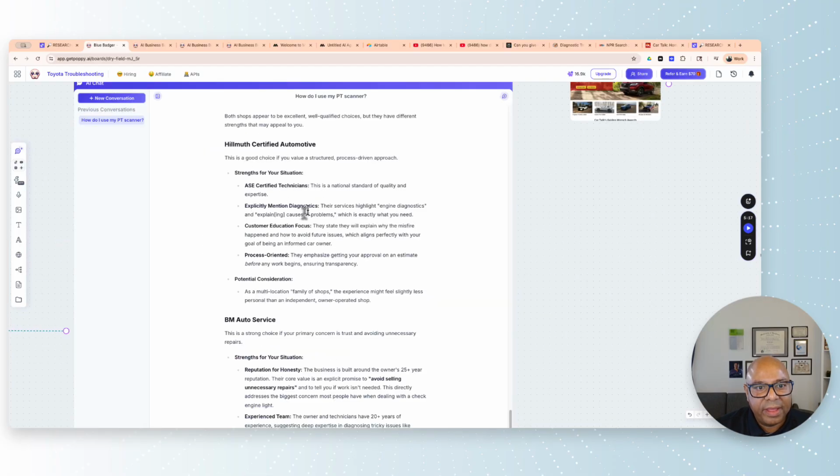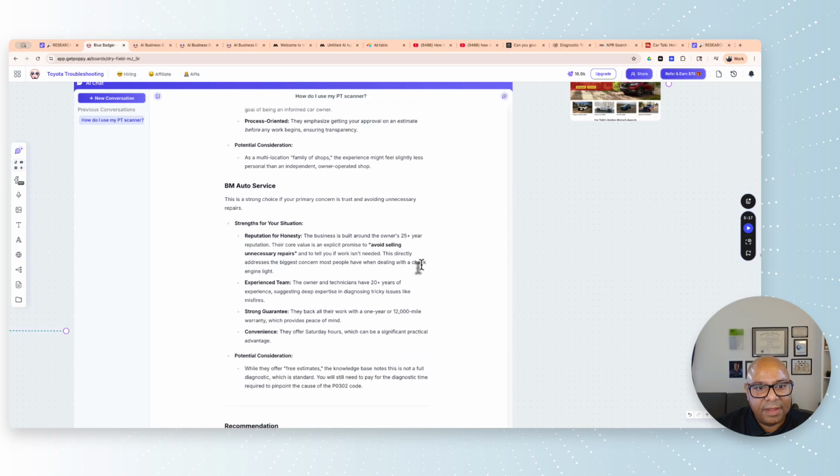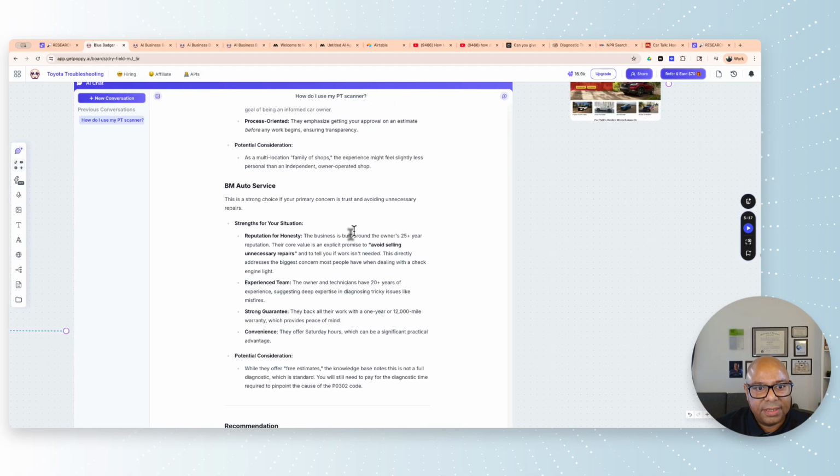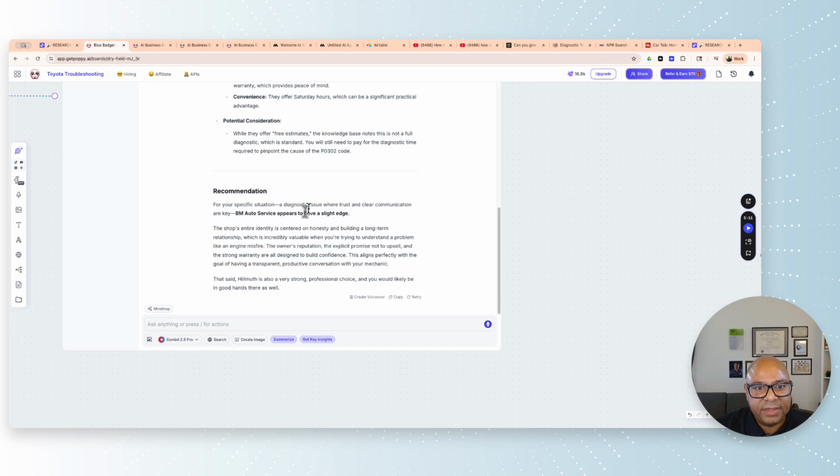It gave me a little summary about Hillmouth: strengths for my situation, certified technicians, all the stuff. Potential consideration of multi-location. Okay, it has multiple locations. Then BM, strengths for my situation, and a recommendation at the bottom. For your specific situation, a diagnostic issue where trust and clear communication are key. Ooh, so this one won out. That happened to be the one my wife picked, so good for her. That's a long story. That said, Hillmouth is also very strong. All right, that's good. So now I have an answer for where I want to go.